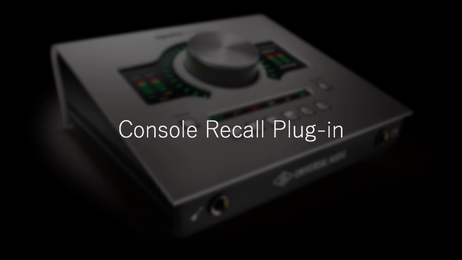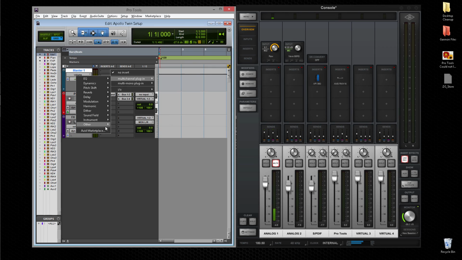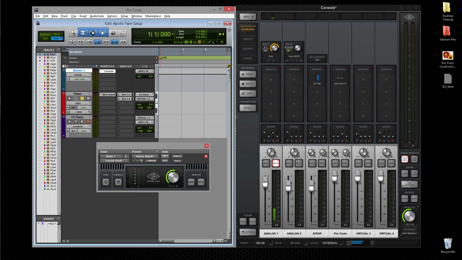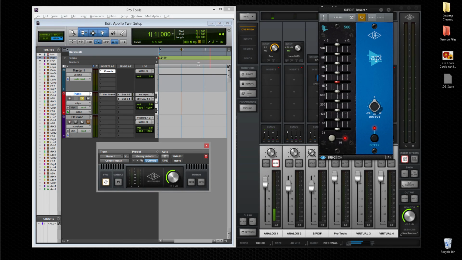The console recall plugin is used to keep the Apollo console's routing and processing synced up to your DAW session. Console recall takes a snapshot of the entire console and stores all settings every time you hit save in Pro Tools. Simply insert the console recall plugin in an insert slot on the master fader and click the sync button to enable automatic saving. In addition to providing direct access to Apollo's monitor control from within Pro Tools, it ensures that when you open a session months or even years from now, the tracking front end will be exactly the same as it was the last time you opened the session.